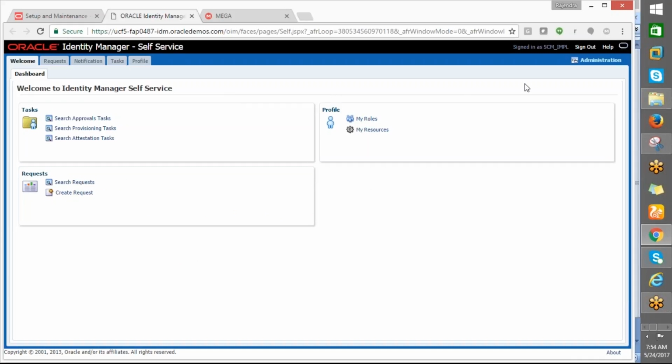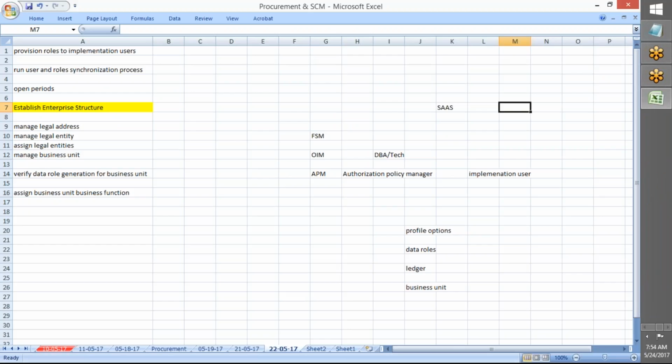Okay, now ours is SCM_IMPL, right? SCM_IMPL. Let me go to administration. Click on administration. I'm just assigning the roles here.